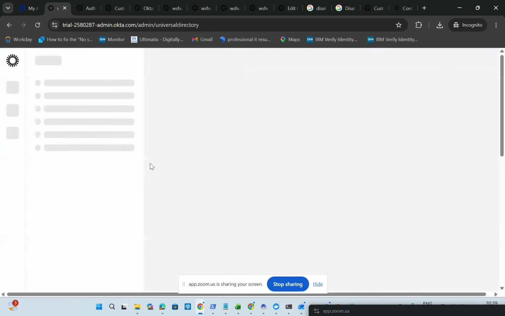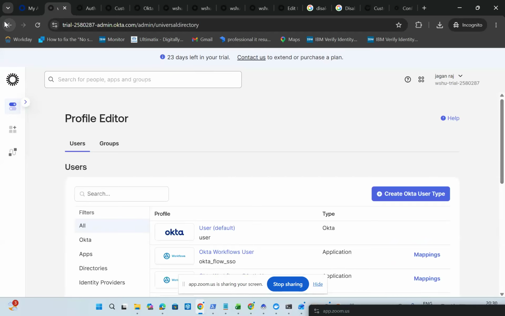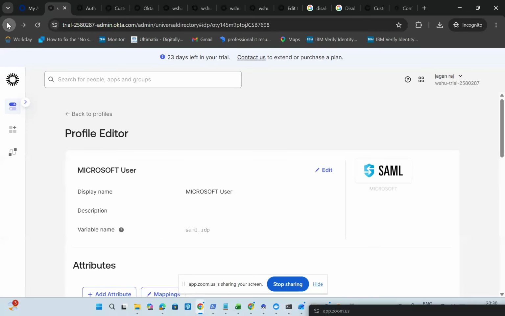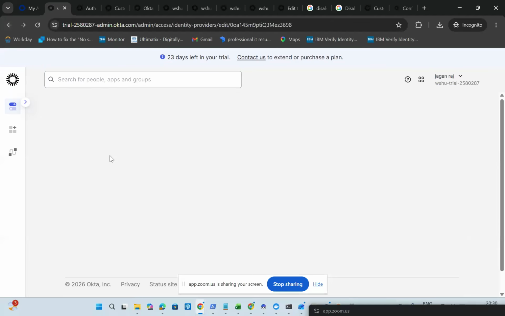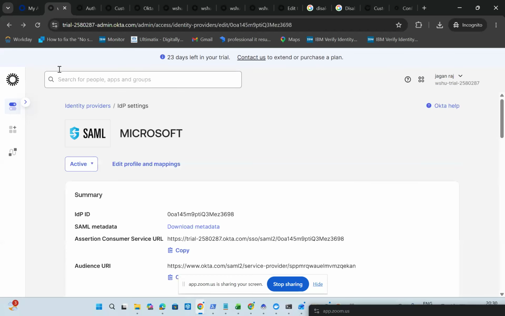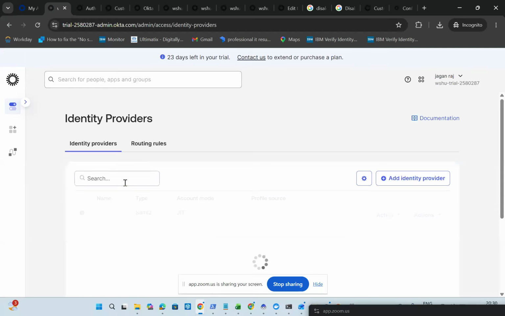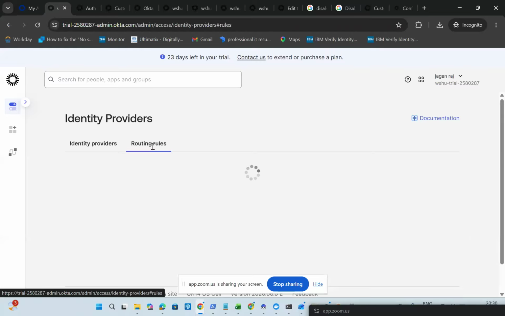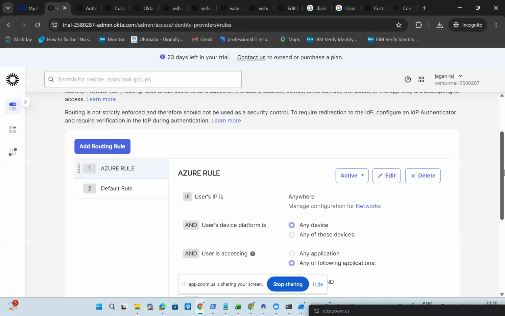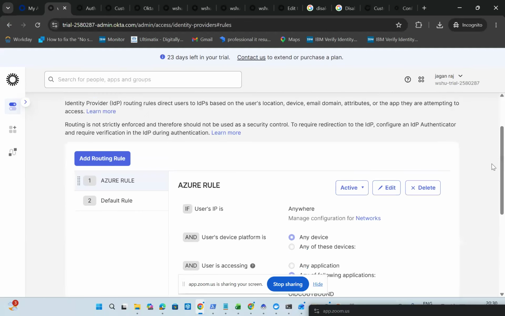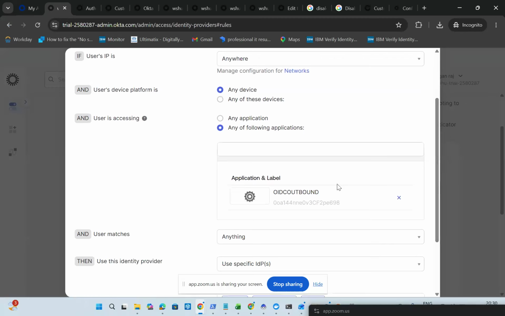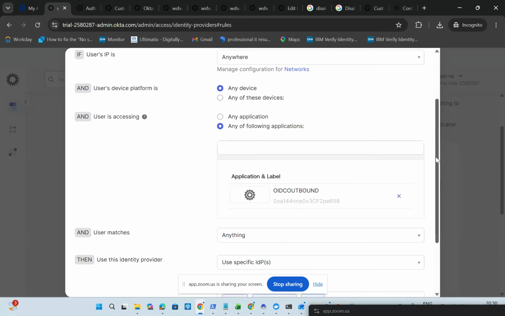And once that mapping is done, a few other things we can do is write the rules. Here in the identity provider section itself, we have something called routing rules. The purpose of these routing rules is that we can define for which application which IDP can be triggered.